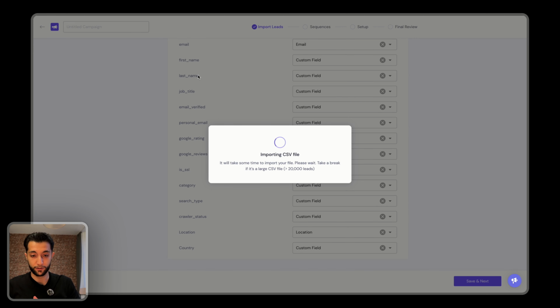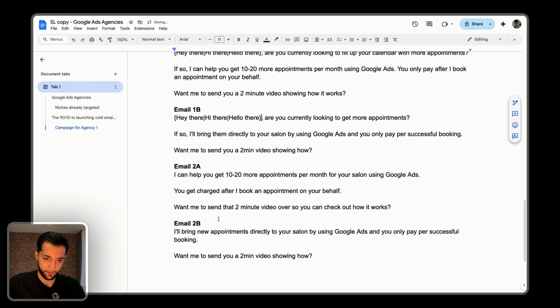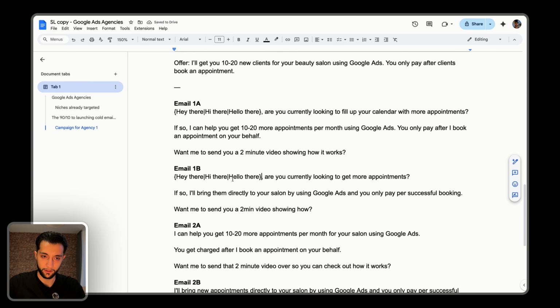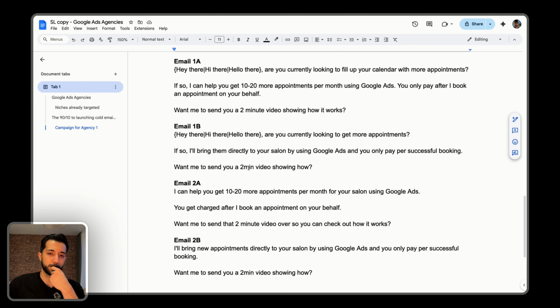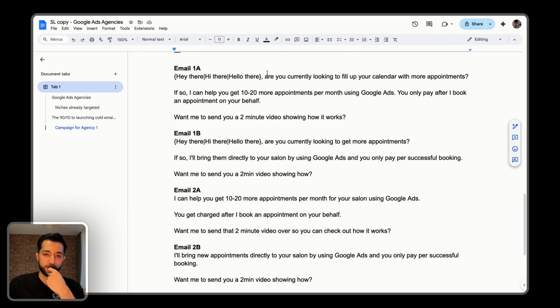If the CSV is large, it's going to take a while. Saying take a break is absolutely not an understatement. Is it an overstatement? I don't even know. Anyway, we're just going to wait for this. In the meantime, we're going to get this ready with all the syntax that it needs. So we have hi there, hello there, etc. And then these are pretty much without any yes. What you could also do is a pretty nice 80-20 way of generating better responses: saying, "Hey, just saw your beauty salon in city," right?